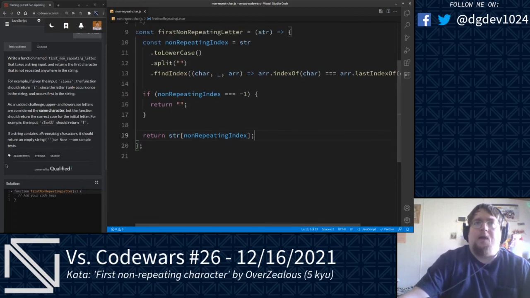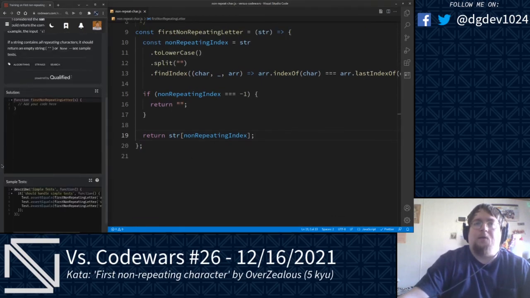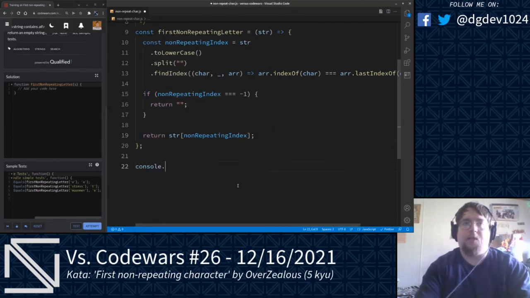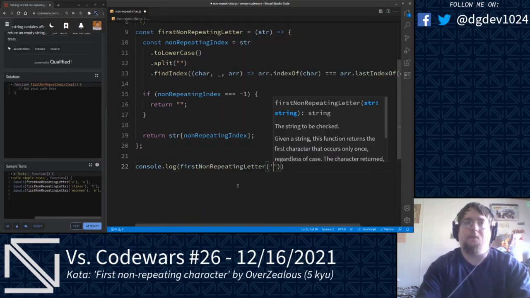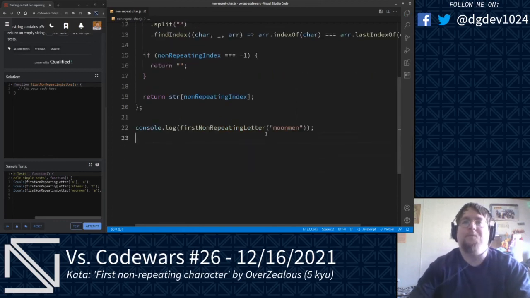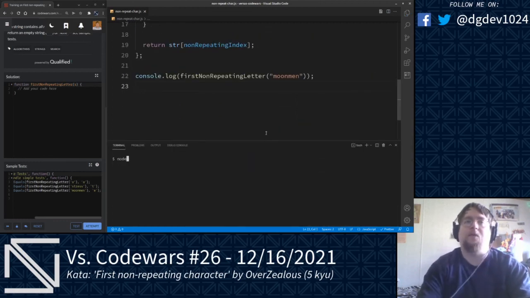Alright, let's go ahead and test this out here. Let's explore some test cases. console.log firstNonRepeatingLetter. Let's pass in M-O-O-N-M-E-N, Moonmen. Let's feed that into Node and see what that looks like here. We do see the letter E as our return here, which is what we want.